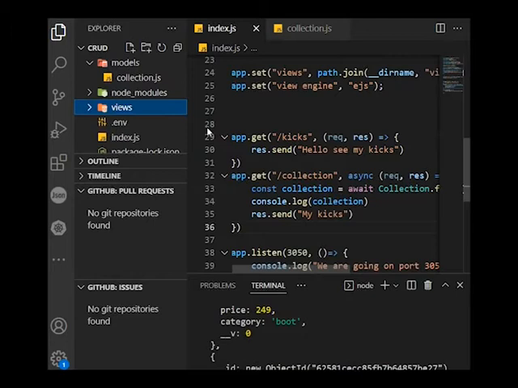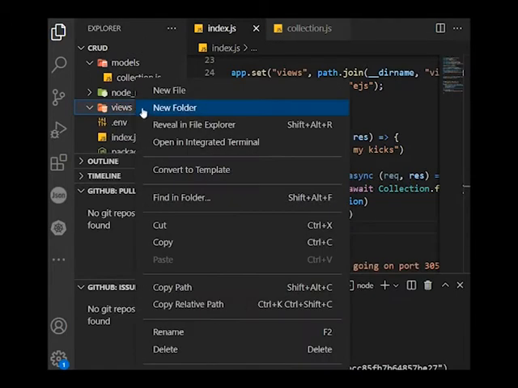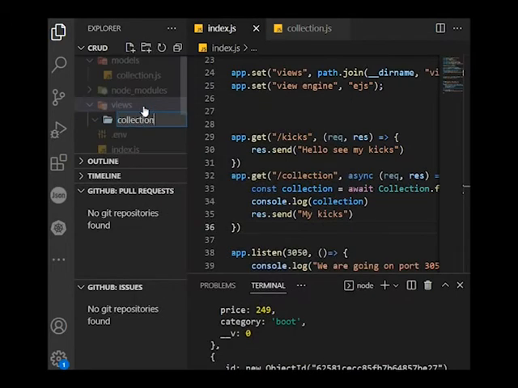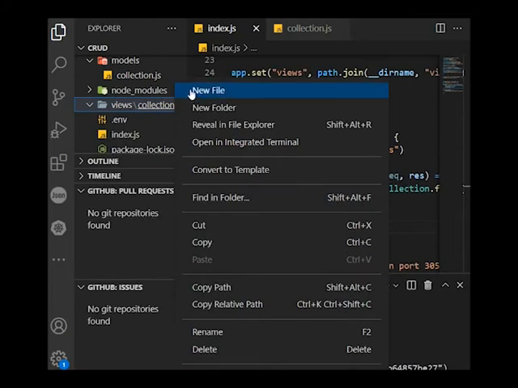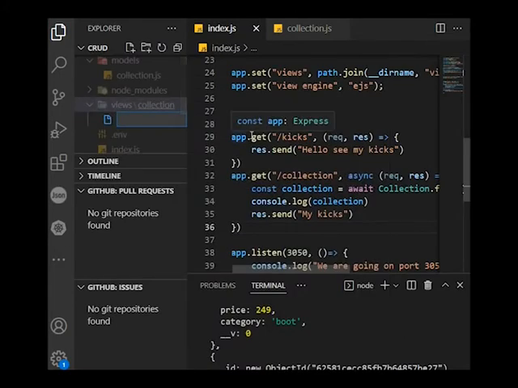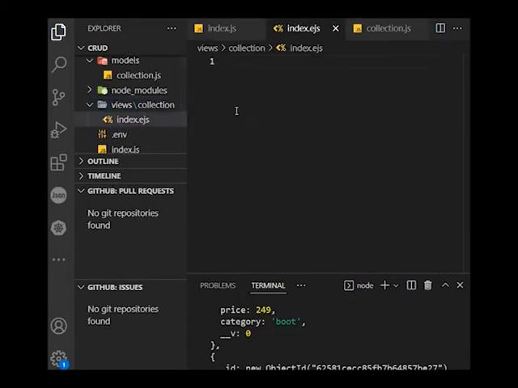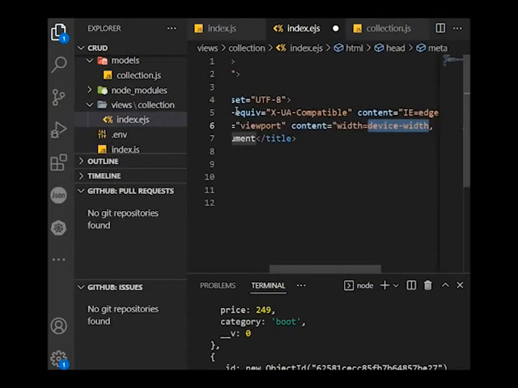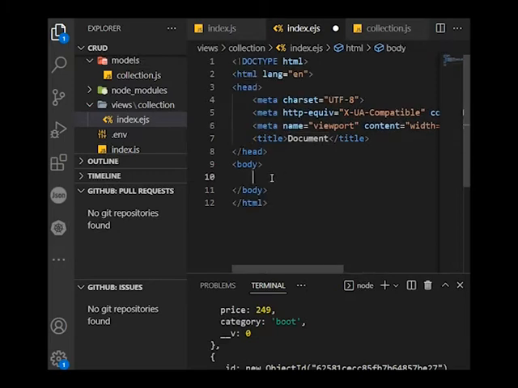And then from there, let's create another folder called collections. And this is just where we're going to store all of our HTML files. And inside of here, the first file we're going to create is index.ejs. And in here, let's just create our standard HTML boilerplate, and we'll just send some test information just to make sure it works. So we'll just put "hi there" in here.